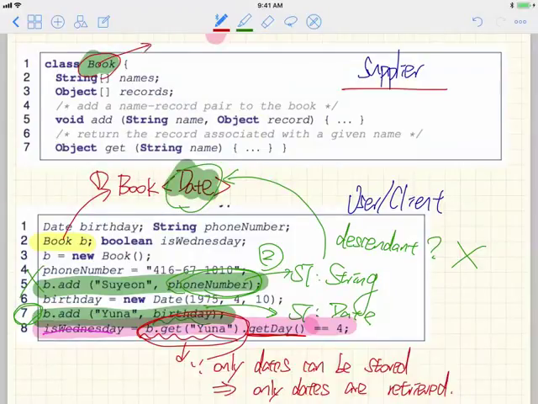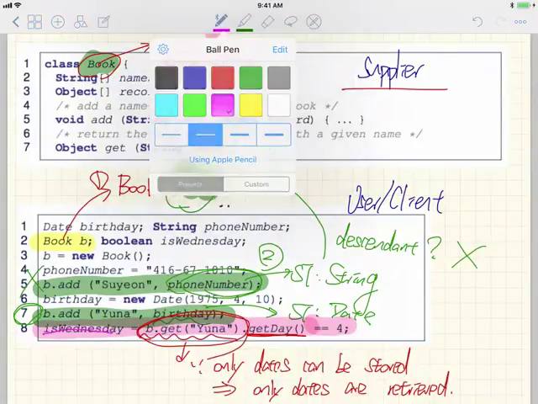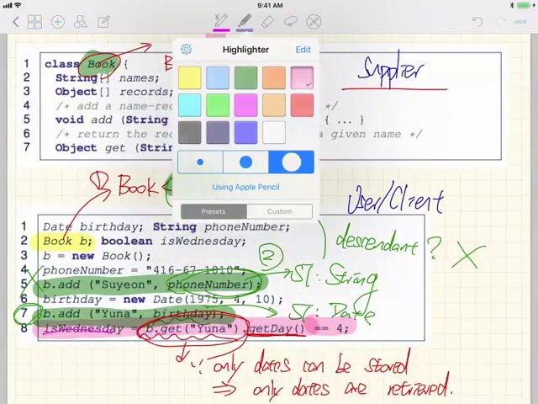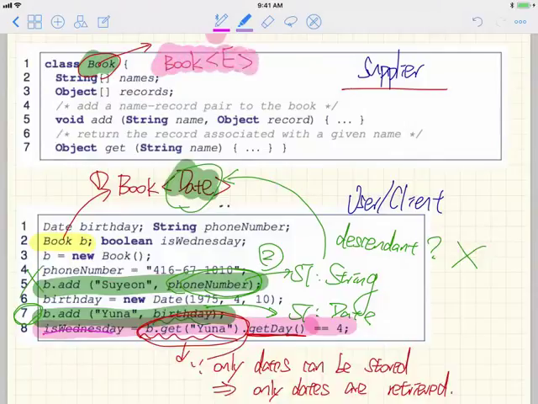Let me just tell you how to define this. From the supplier side, you would say book over here, and then you just use E, usually the Java convention is to use E for elements. Now, let's compare these two things. When I say book E versus book dates, book E happens on the supplier side, and book dates happens on the user side, right?